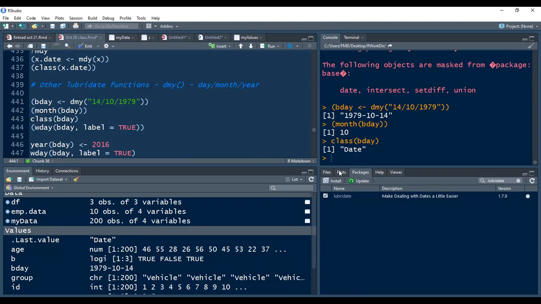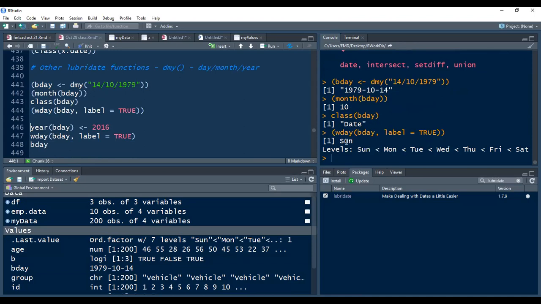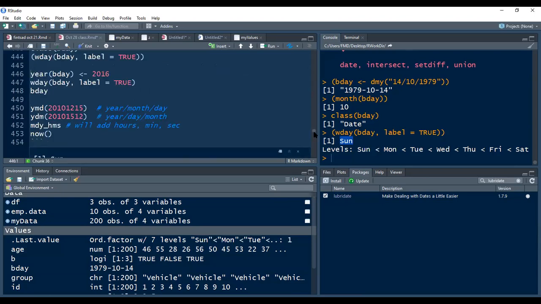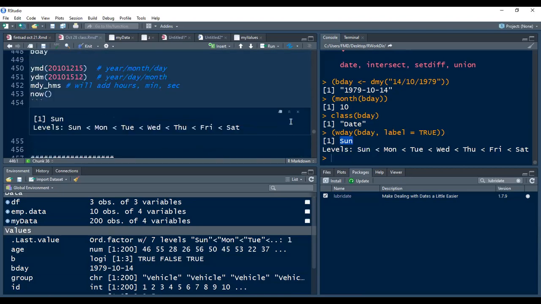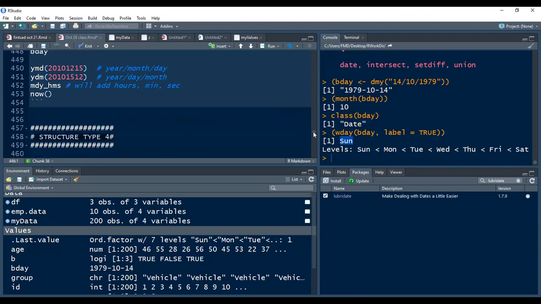Okay, guys? Pwede rin natin makuha yung weekday. Anong day yon? No? Weekday, then label, ipa-label natin is equal to true. Run natin to. Okay. So yung October 14, 1979, anong day daw yon? It's a Sunday. Tapos ano yung mga levels? Ano yung mga weekdays? Sunday, Monday, Tuesday, etc. Clear so far, guys? Yes, sir. Okay. So some other functions.